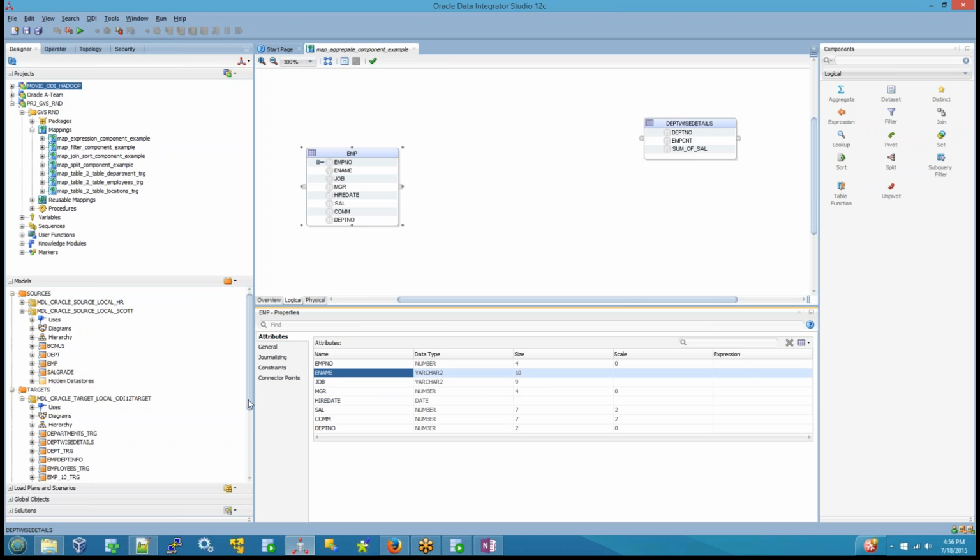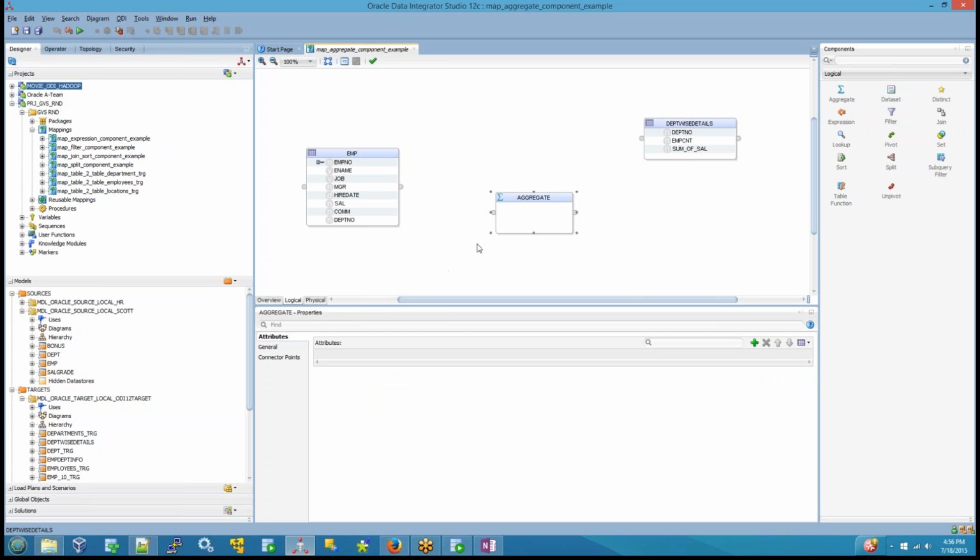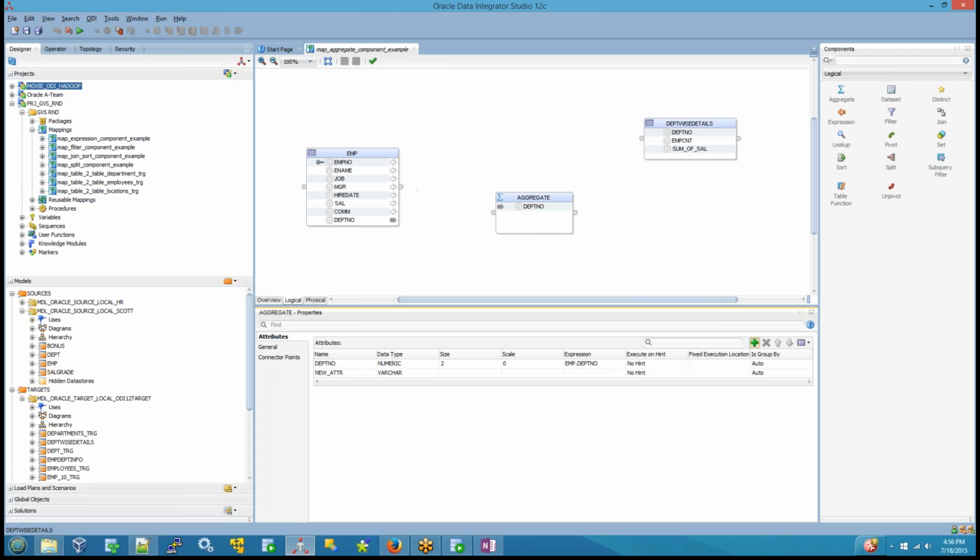So I cannot delete these attributes. Okay, so now let's see. I want to calculate the columns only. So right now, the aggregate transformation. Okay, so get department number. I want to calculate this one, department wise group.